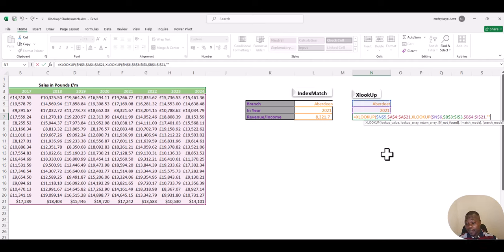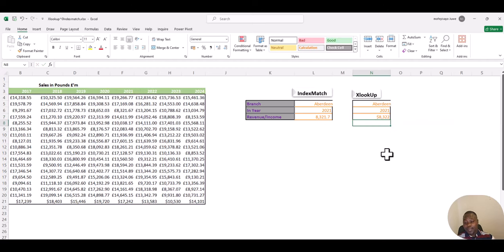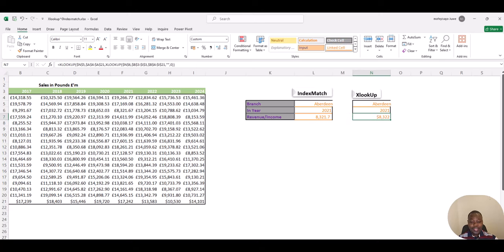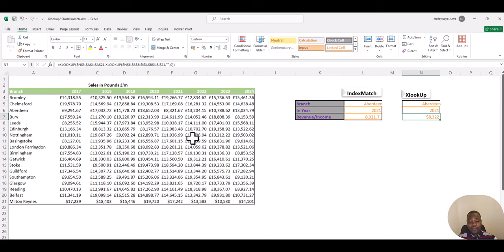Then I'll put in a comma. Do I want an exact match? Yes. Do I want first to last? I could ignore that because I don't want to do first to last or last to first. I'll just close the brackets and then hit enter. Then I've got the same thing. I've got 8,322, which means it's recognized that value for me.